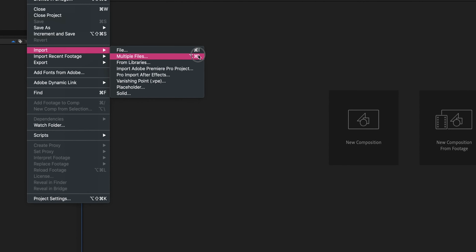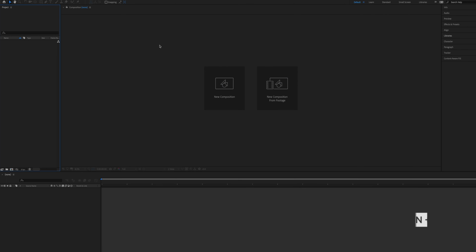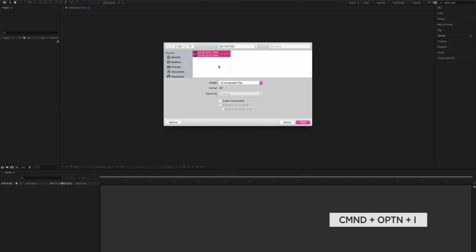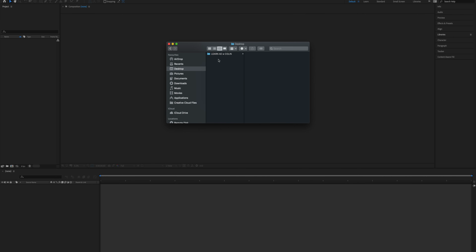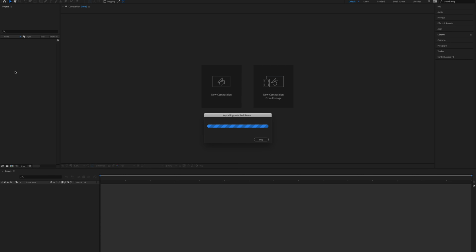Or if we want to go back, we can go and find the keyboard shortcuts to do this. So let's hit Command-I, and then we can highlight our footage and click Open. Alternatively, we can actually just bring up our footage folder, and we can drag that directly into After Effects.